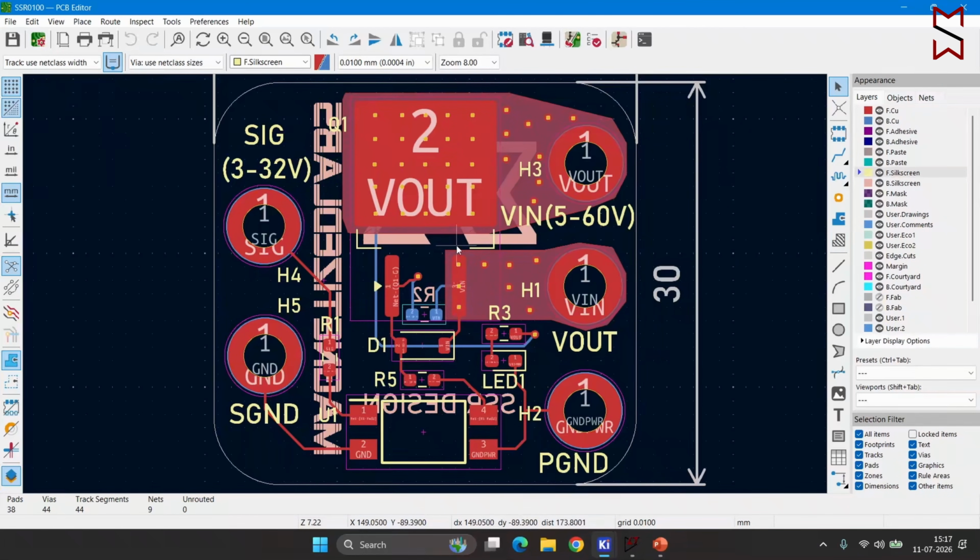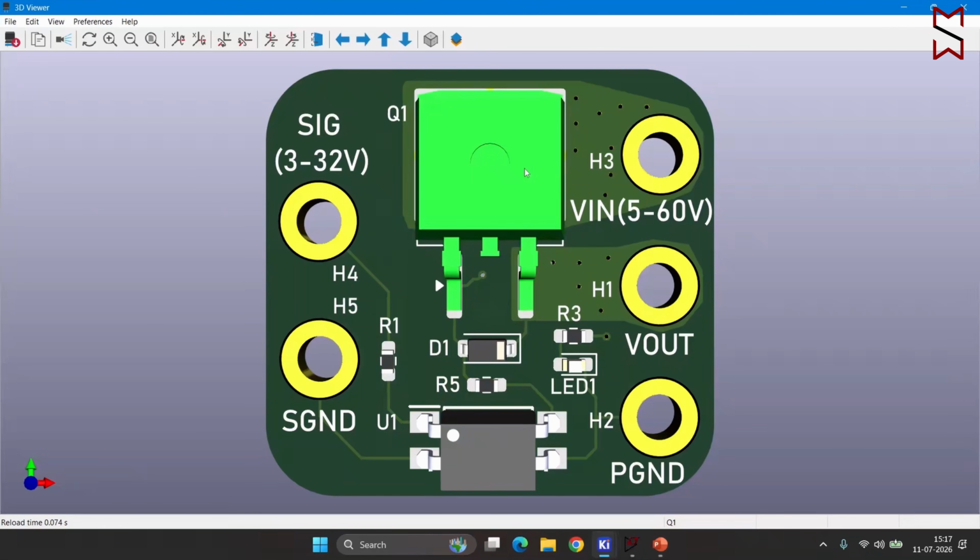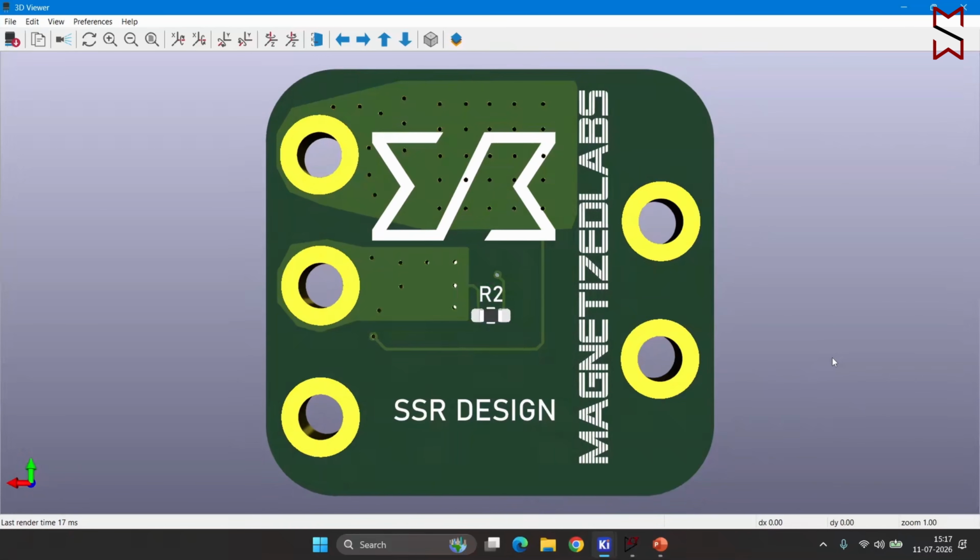Input is connected to the source of the P-Channel MOSFET and the Zener diode, then the resistors. This is the indication LED, and the photocoupler for isolated triggering. This is the 3D part. The P-Channel MOSFET and then the Zener diode, indication LED, and then the photocoupler. These are all input and output mounting holes with the labels written on them. Only one resistor has been placed on the bottom side.